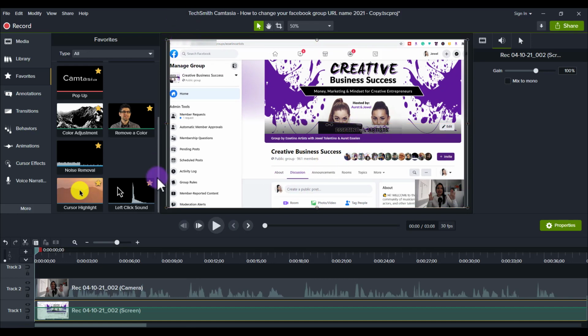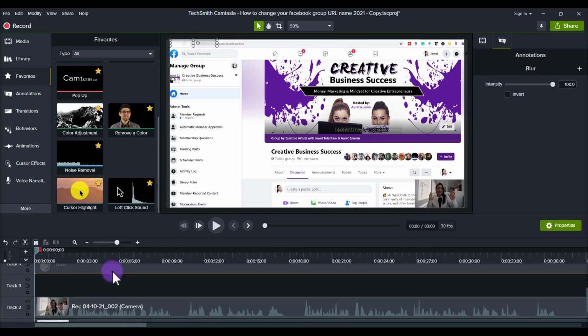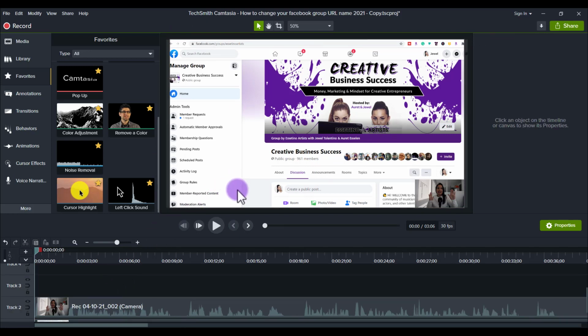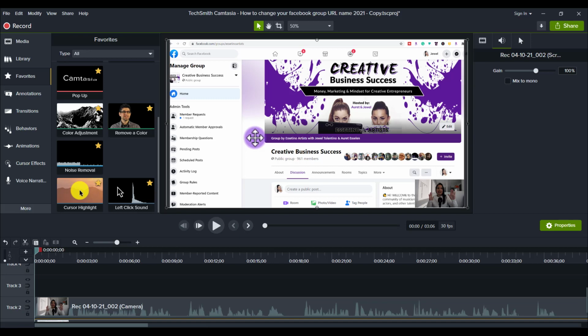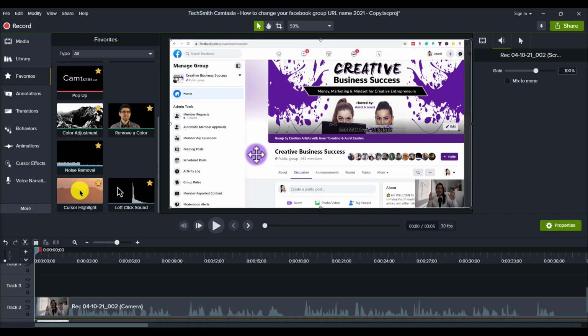And then I'm going to remove this blur thing because that was to cover my email address, which we don't need anymore. So I'm actually going to move it like this. So there we go, it's snapped into place.